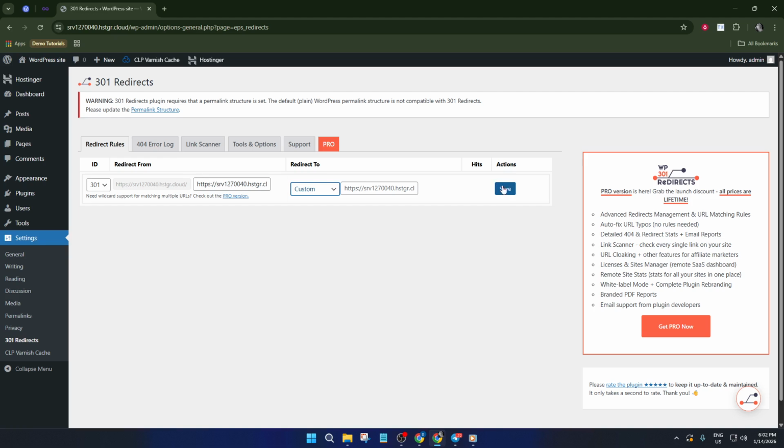And that's it. With just a few simple steps, you've set up a professional 301 redirection in WordPress, keeping your site visitors happy and your search rankings intact.